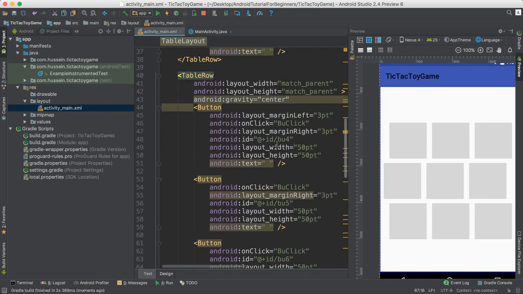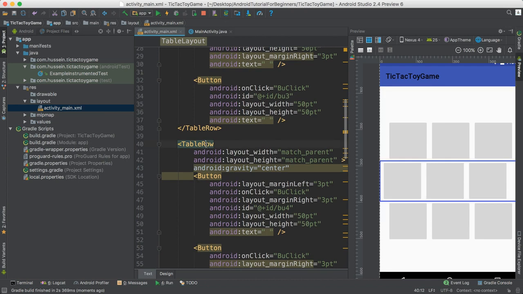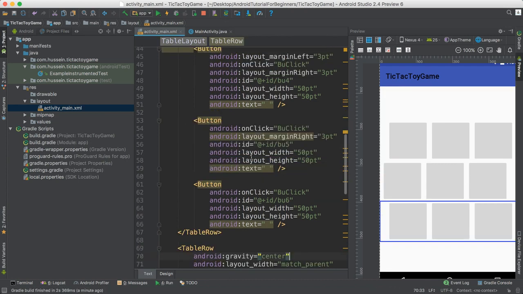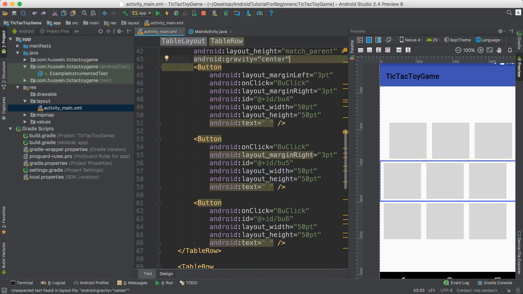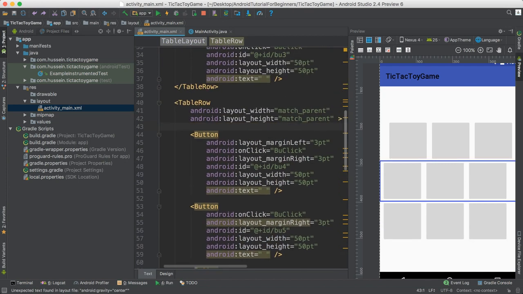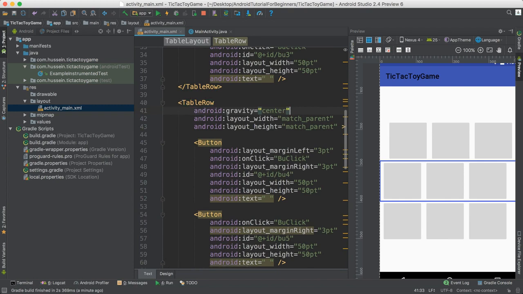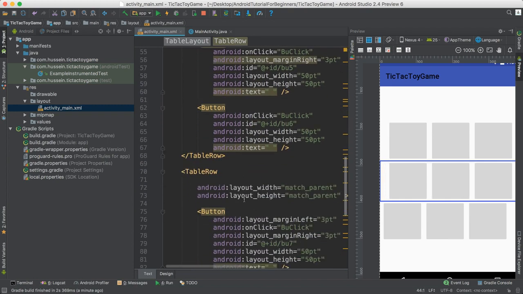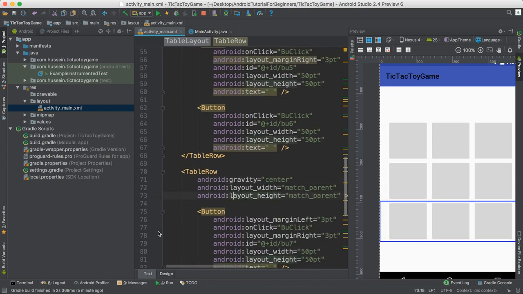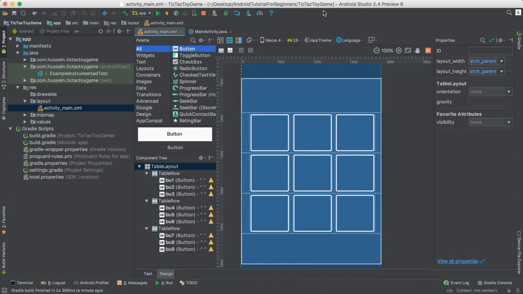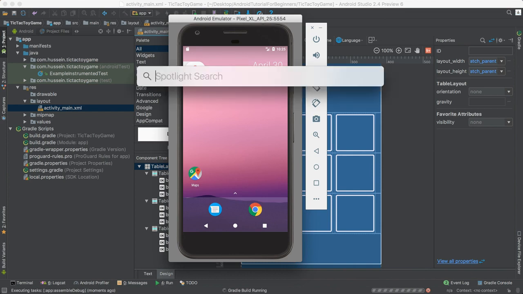What did I do here? Did I do it correctly here? Table row. Oh, I didn't add it inside the. Sorry, it was something wrong. Going back. First, move this one to the center, and move this one to the center. Now everything should look fine.